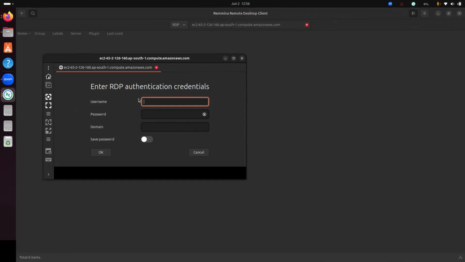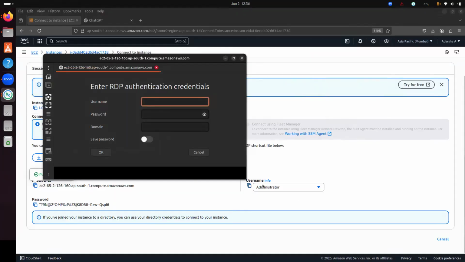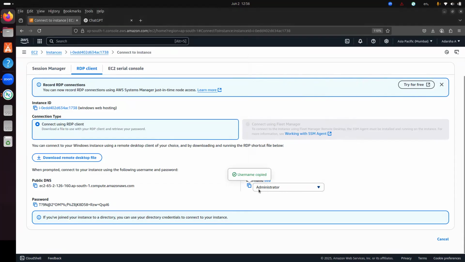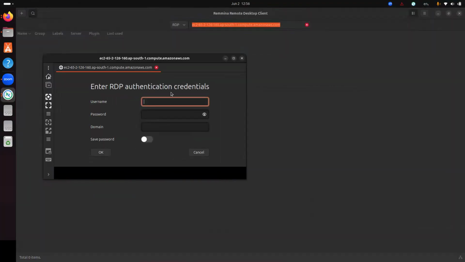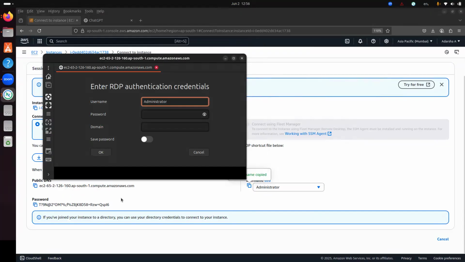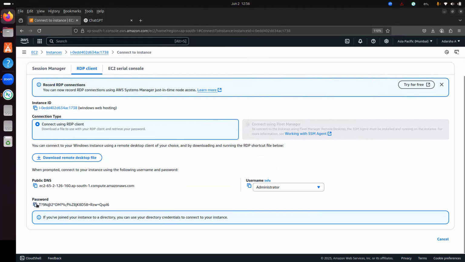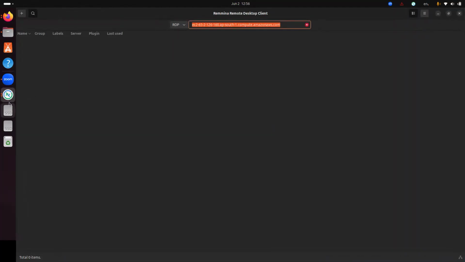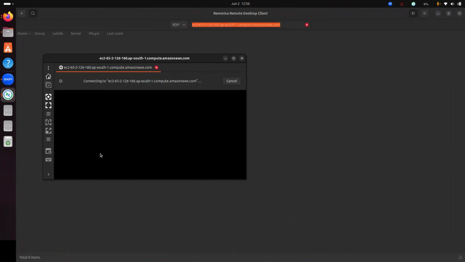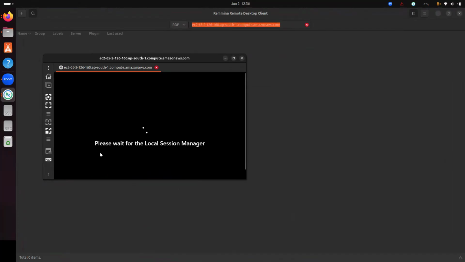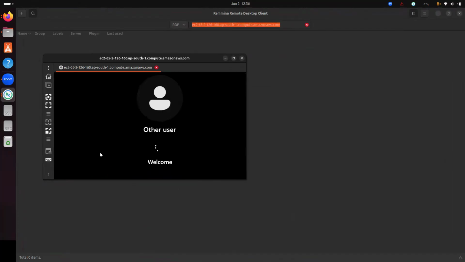So next it is asking username and password. What is the username and password which I just told? Username will be administrator. Okay, this one. So copy this and paste it over here. And it is asking password as well. What is the password? Password is this decrypted password. So copy it and paste it in the password place. After that, what you will do? You click on OK.